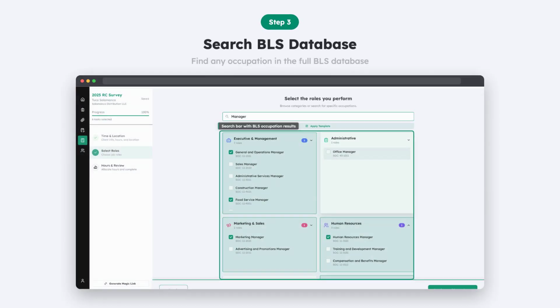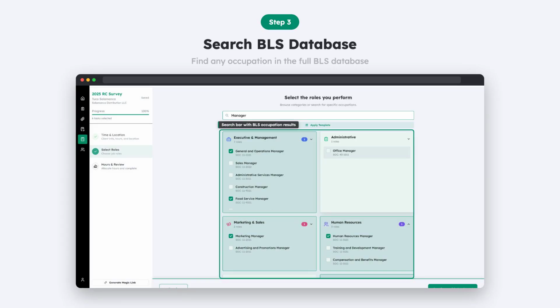If you need something specific, use the search bar. Type in an occupation and Debits searches the full BLS database. Results beyond the standard categories appear in a More from BLS database section, so you can add them directly.